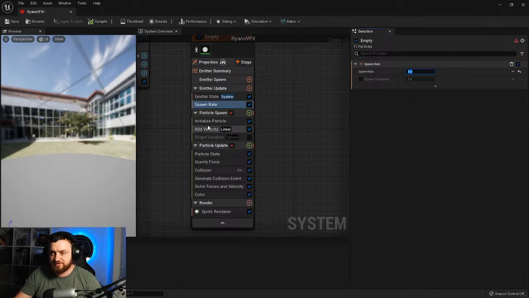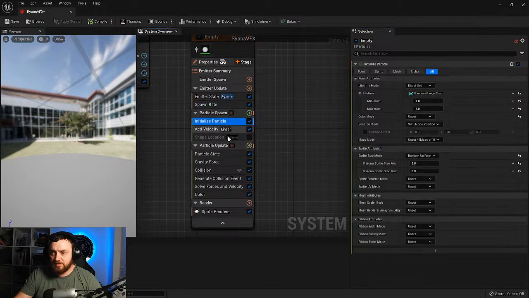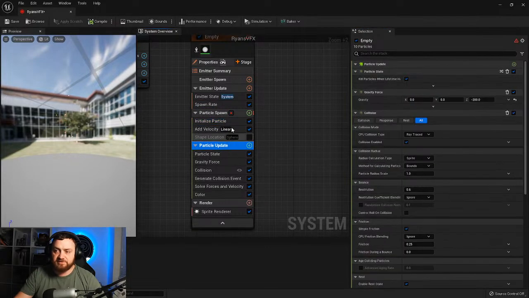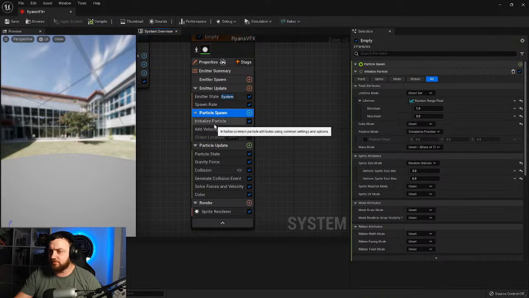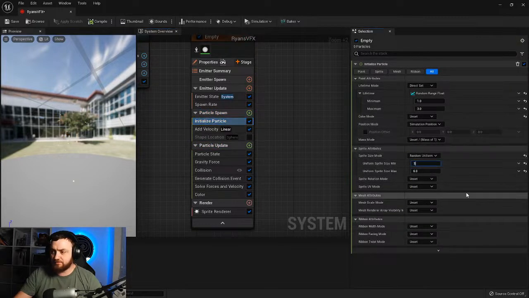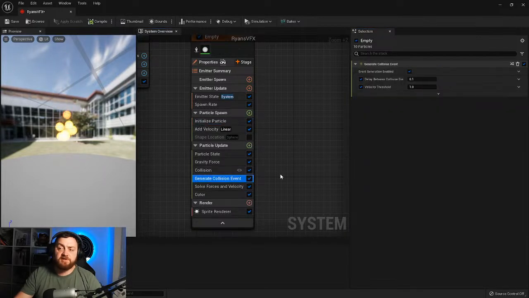I'm actually going to change the size of these little things as well. You see the error marks, by the way. These disappear once you've turned that persistent ID on. Let's change that back up to 30 and 60. Okay. So when these collide, they're going to generate a collision event. I want another particle system to happen when these things collide.